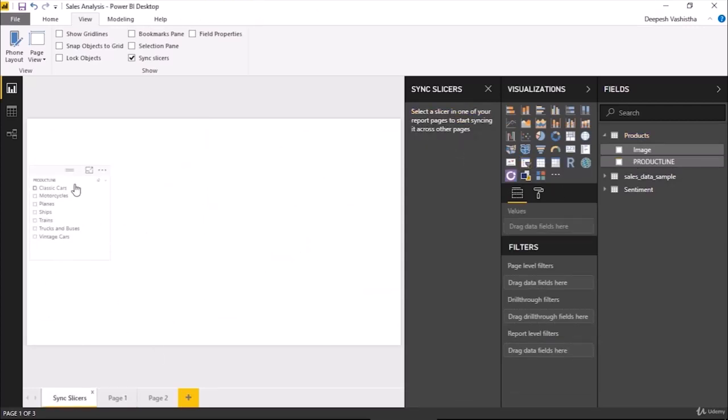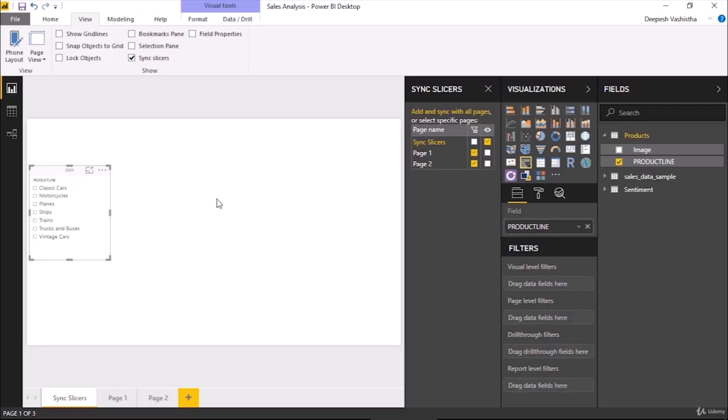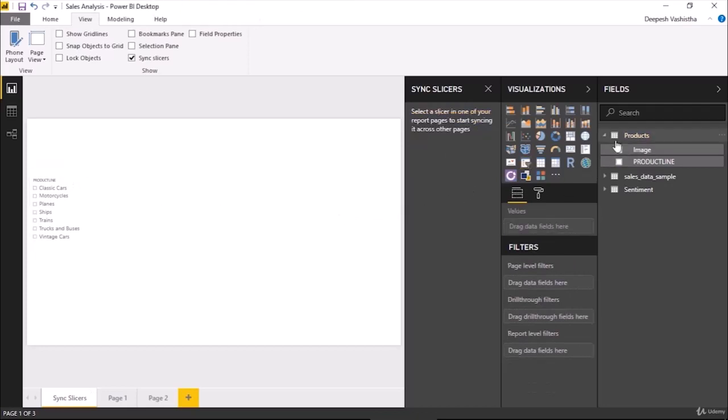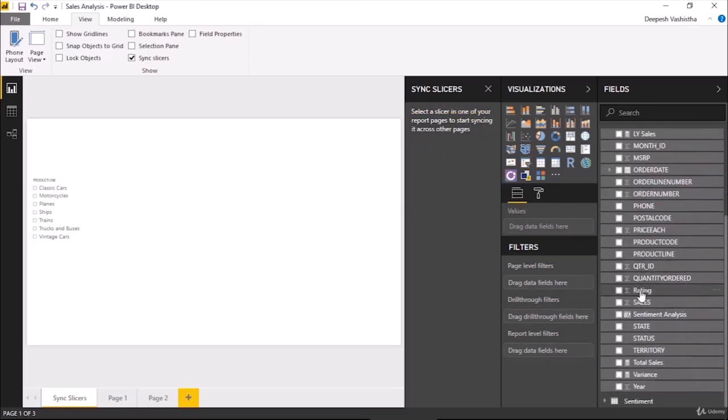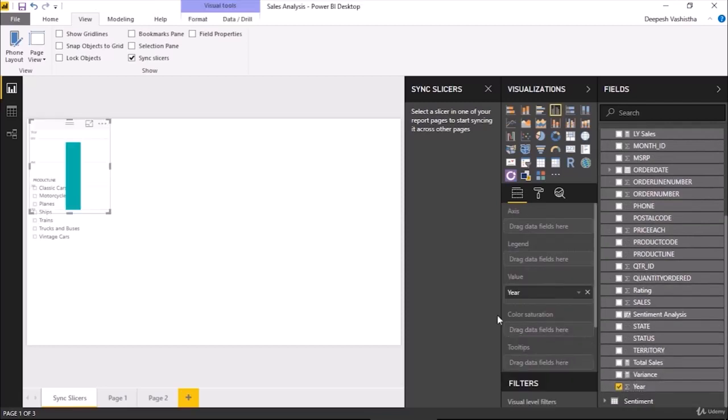So let me make this much more visible. Okay, this is our first visual. Let's make some more. I will add a text by increasing its size, maybe the date or year here. There you go.